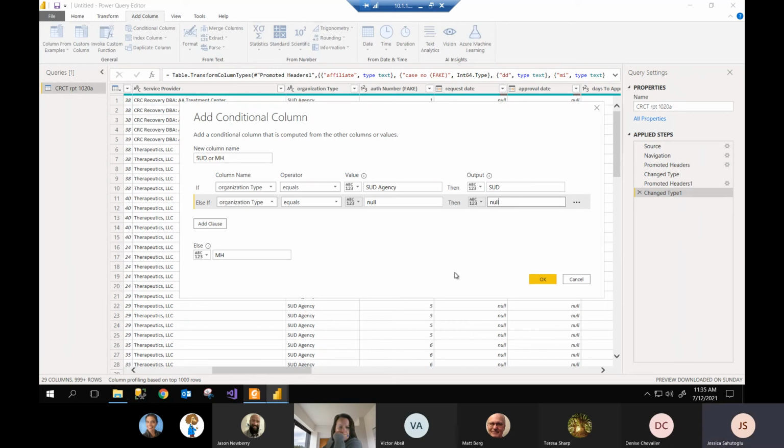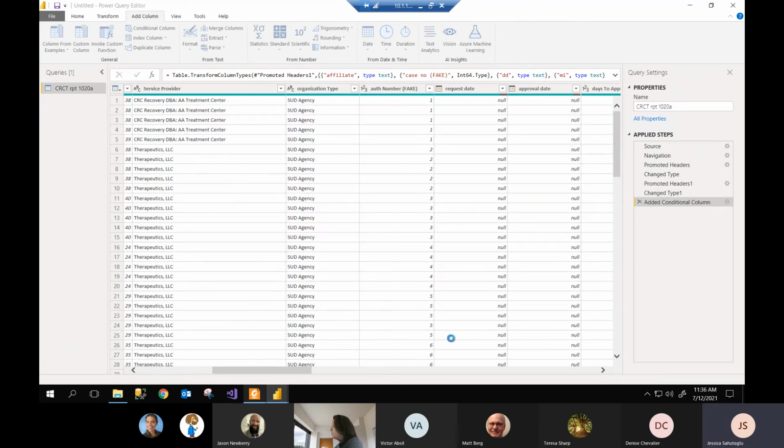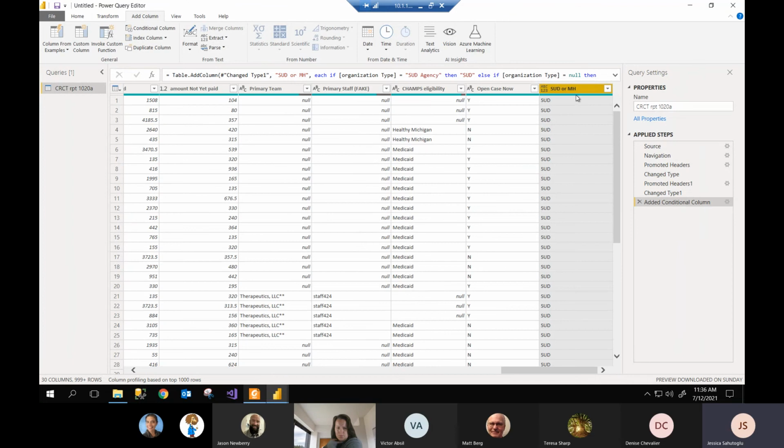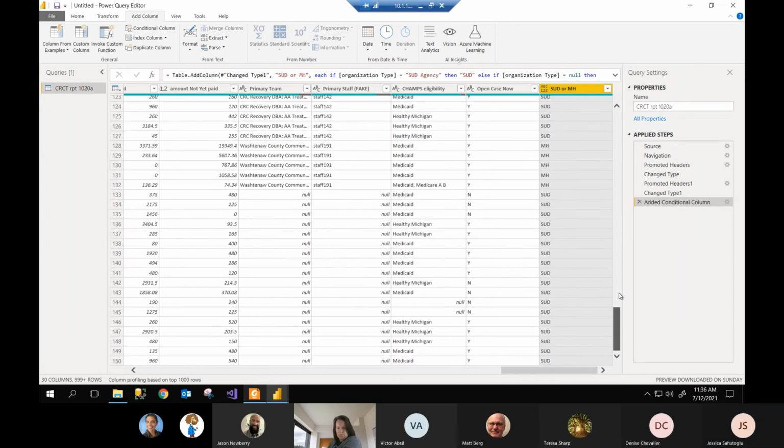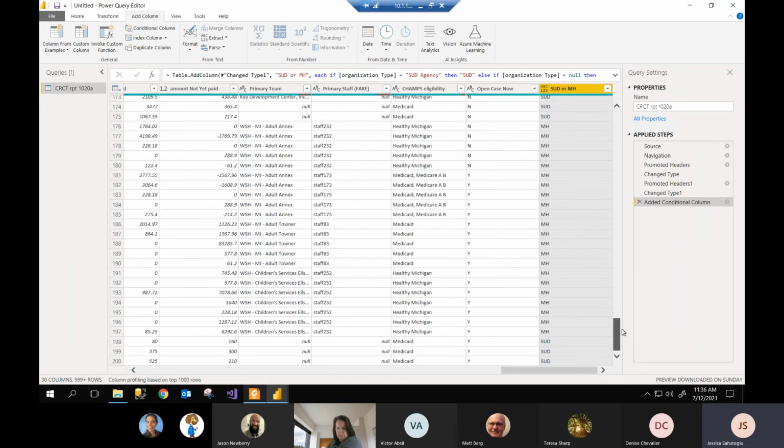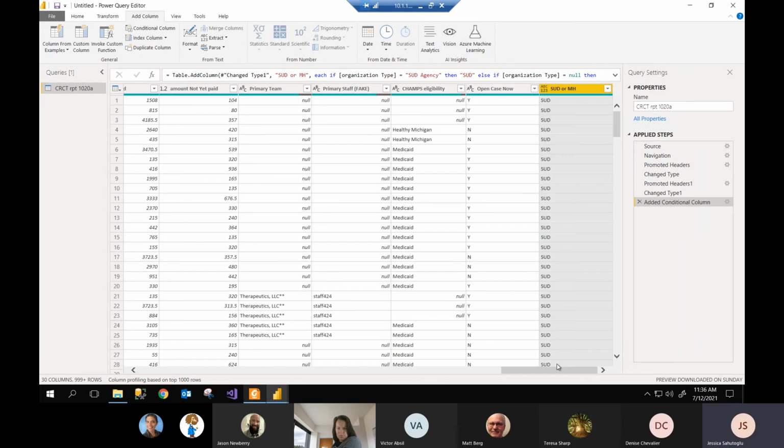So putting it together, this is what this says in English. I want a new variable called SUD or MH. The way it's defined is if the organization type is SUD agency, then that new variable is SUD. Otherwise, if the organization type is blank, then my new variable is blank. Otherwise, put everything else as MH. And when you hit OK, you can see the new variable has been added. It's giving you values of SUD and MH. Are there any questions about that?